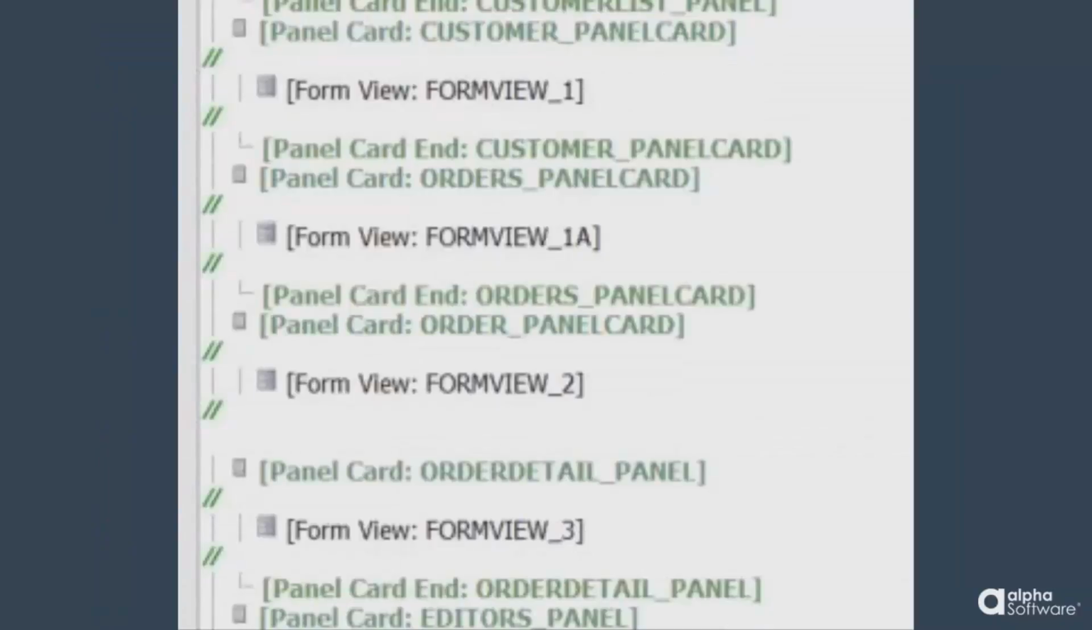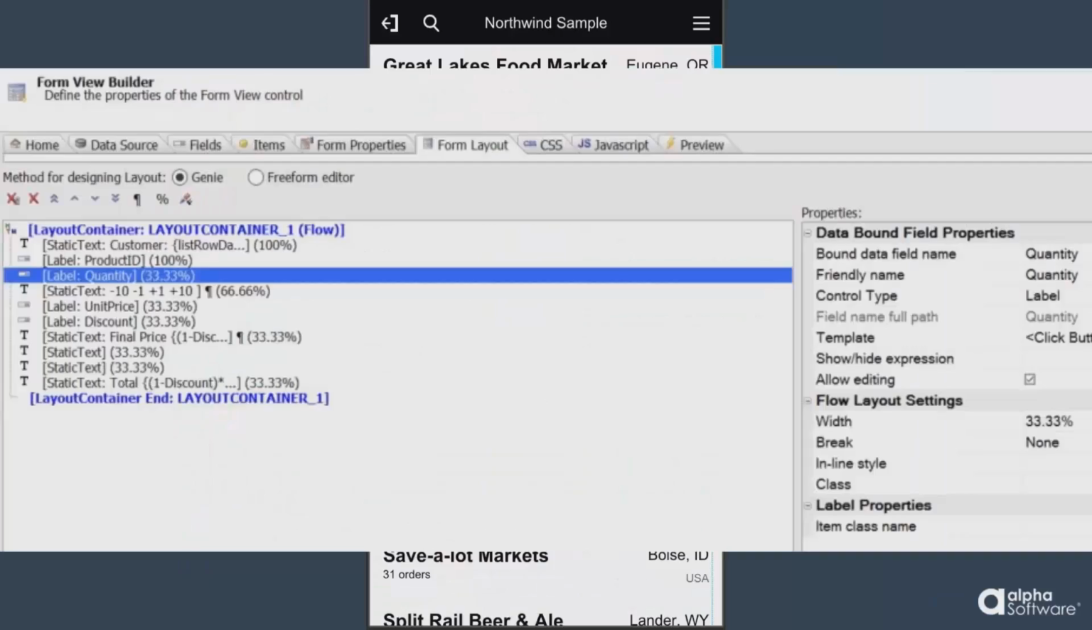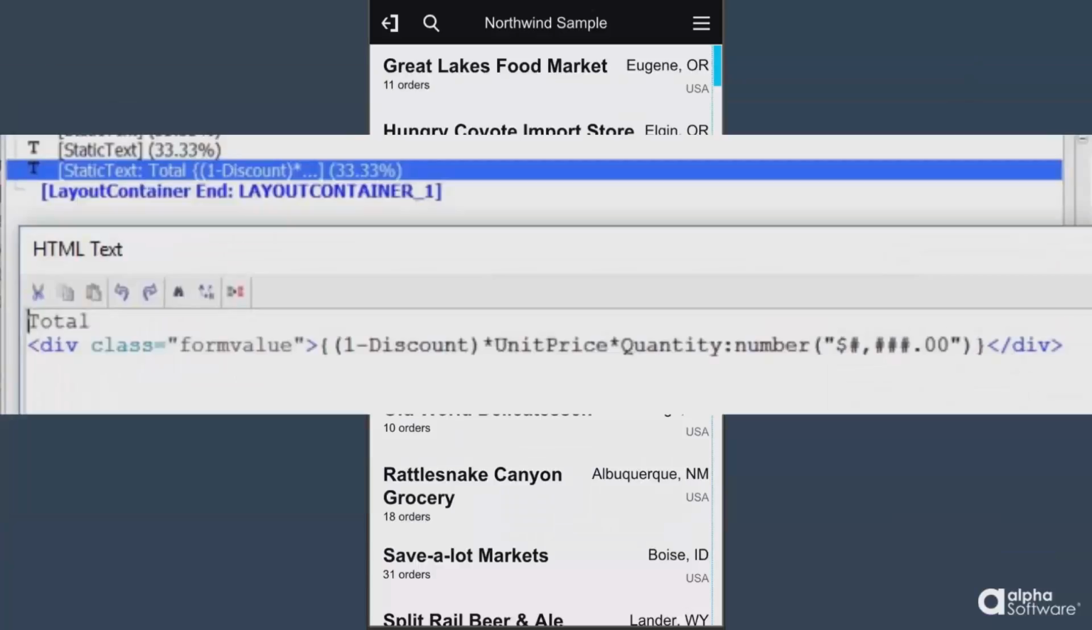Here where the forms are defined, there's a panel for each form, and let's take a look at Form View 3. Now Form View 3 uses the form builder. Here we see the different elements laid out in a layout container, where the quantity is one-third across, and then you have the buttons and the unit price, the discount. Let's look at the total line. For total, we're using the Alpha Anywhere templating facility. You can see a little bit of HTML put in here, and then there is a JavaScript function to calculate the total by taking the quantity times the unit price times 1 minus the discount, and then formatting it as a number with dollars and cents.